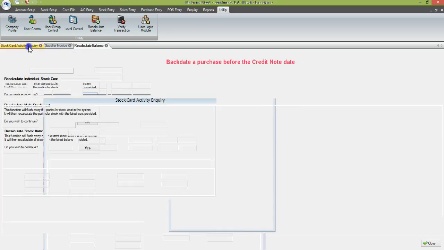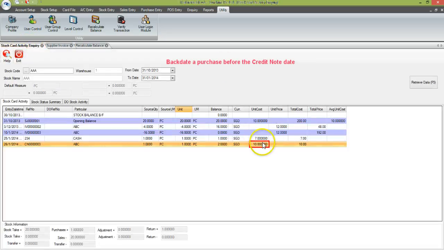Go back to Stock Card Activity. Before Recalculate Balance, the cost is $10. Click Retrieve Data to refresh the screen. The cost now is $7. The system replaces the return goods cost from $10 to $7, which is also the latest average cost when the supplier's invoice was backdated after the return notes transactions.